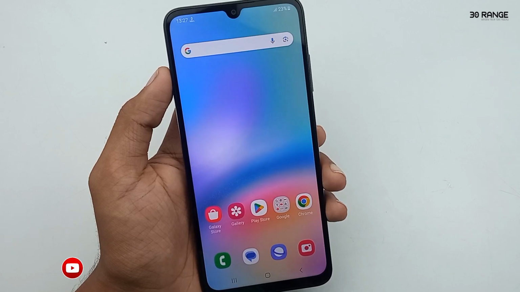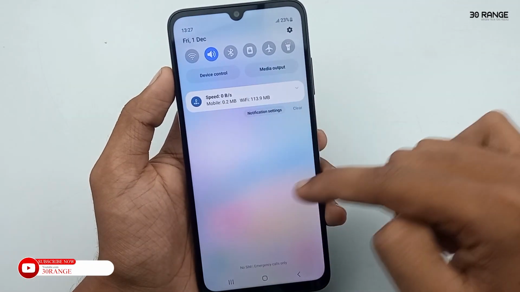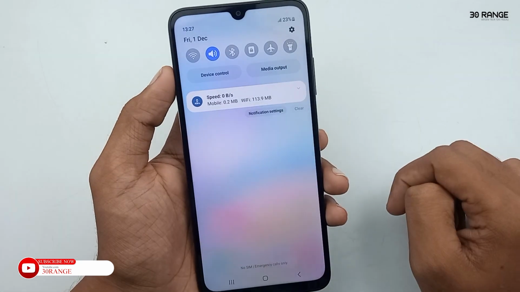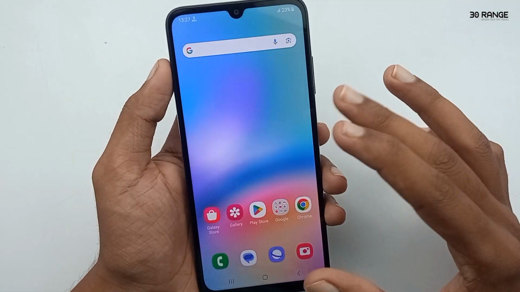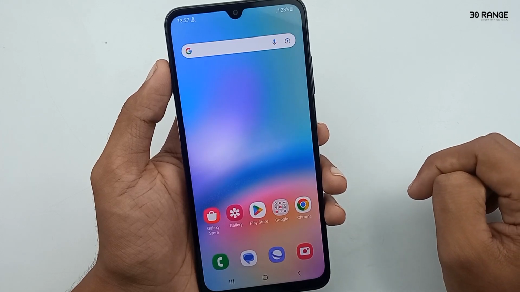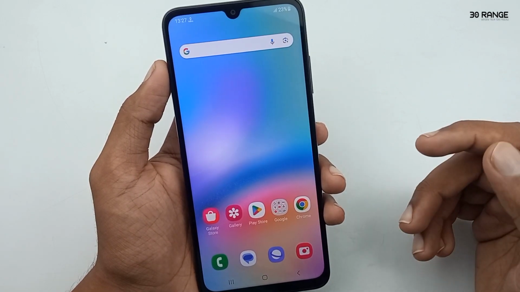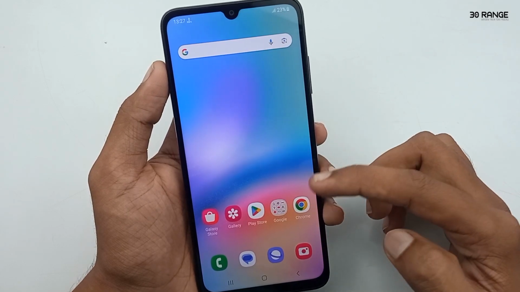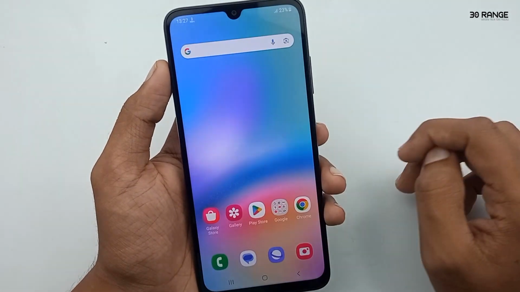Let's learn how to use notification history. When we receive notifications, we can save all of them. Using this notification history option, we can read deleted WhatsApp messages. For example, when your friend sends you a message and then deletes it, we cannot see the message. When we enable this notification history option, we can read the deleted message.